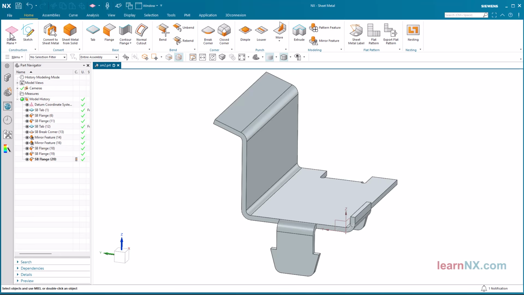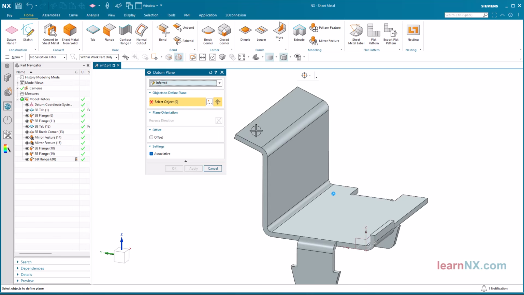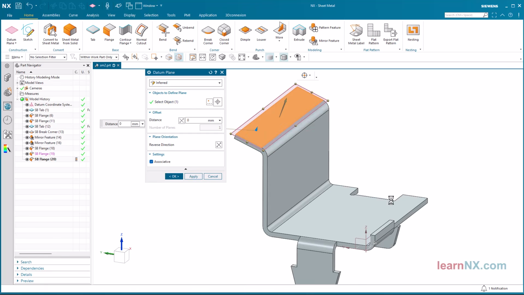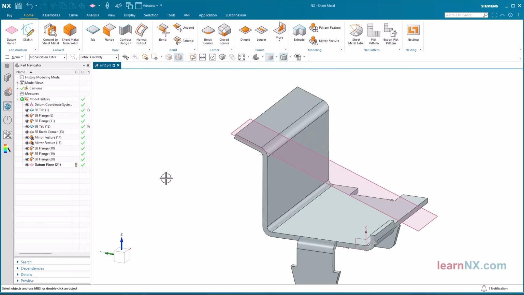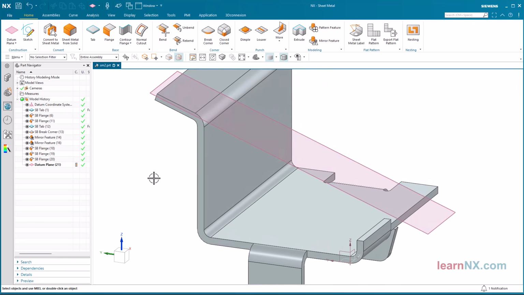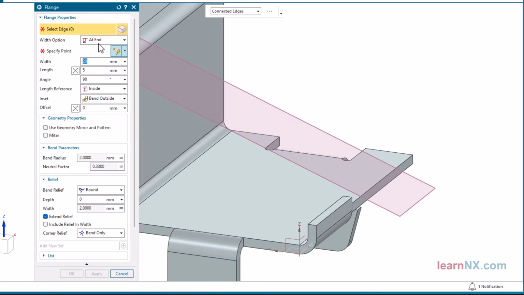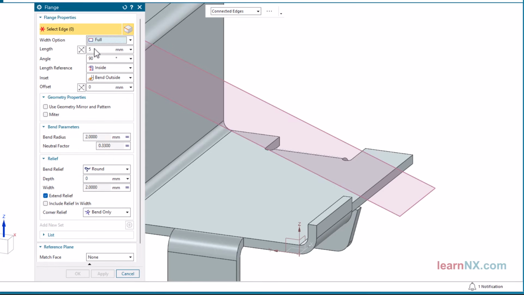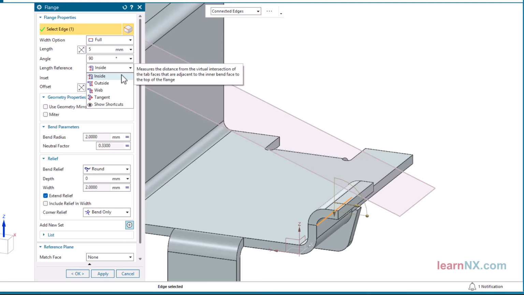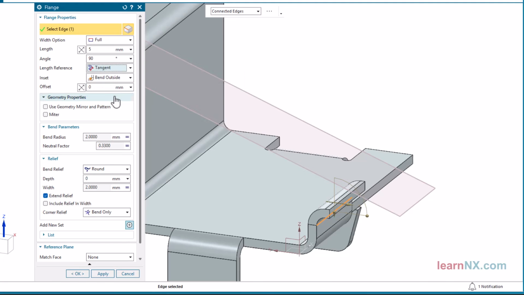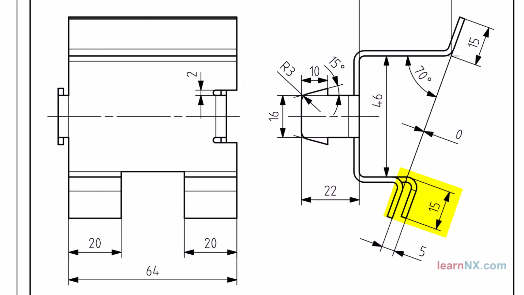But first, I will create a datum plane. It is not necessary, but it helps to check whether the new flange is really perfectly aligned. The next flange extends over the entire length of the selected edge. Select the tangent option as the length reference. This corresponds to the length dimension from the drawing.